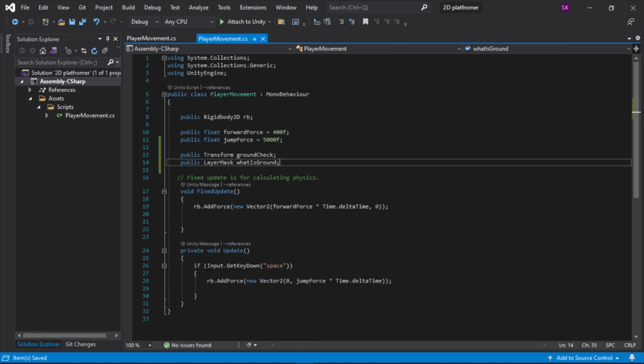So in the update method, what we can do is simply check with a boolean if the player is touching the ground. We are already checking if the player is pressing the space bar, and with that we can also check something like a boolean to check if the player is touching the ground.